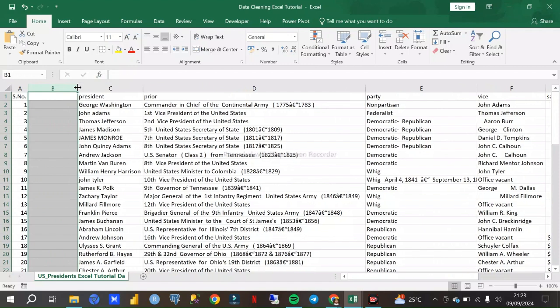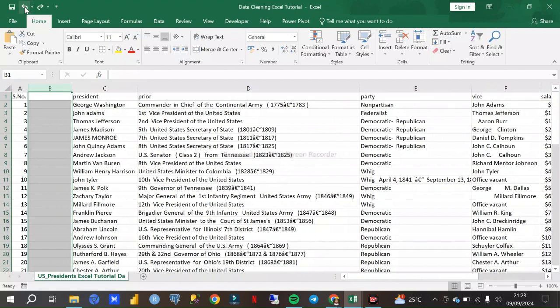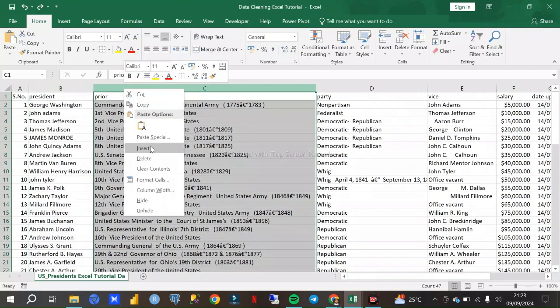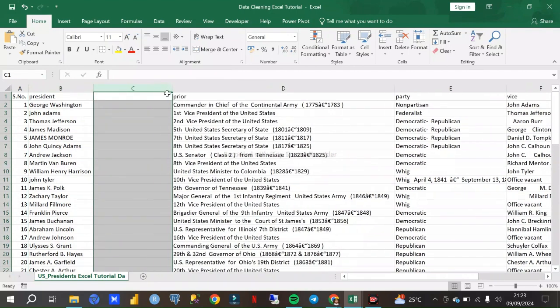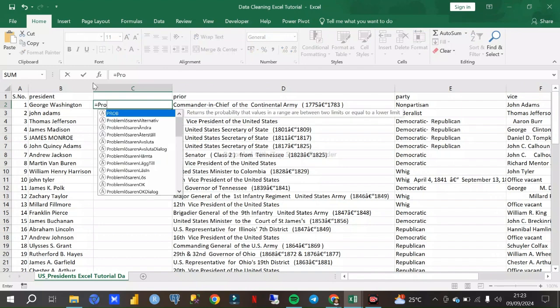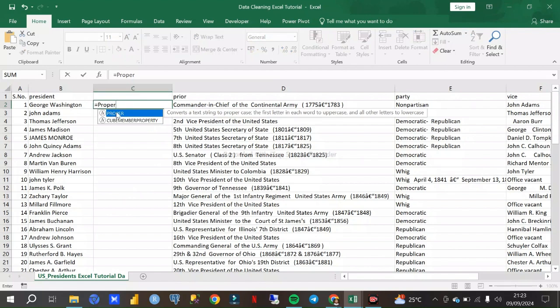Now what are we going to do with this column? Instead of inserting this column on the left, let's rather insert it on the right. So we're clicking on C and then inserting a column on the right. Our aim here is to properly clean this president column and give it a proper formatting. How do we do that? Use a function: click on equal to. There's a function that you can use to format it properly, so we're using PROPER.